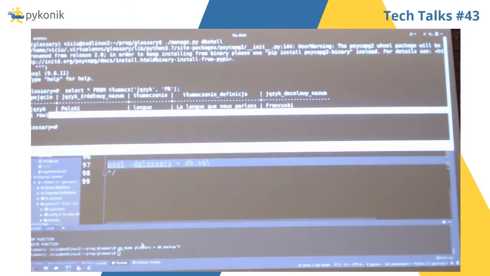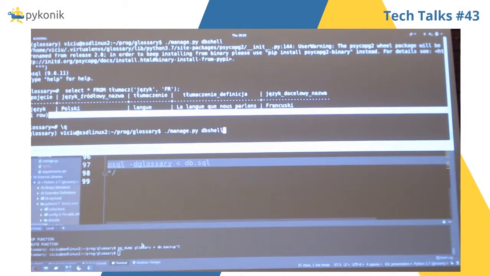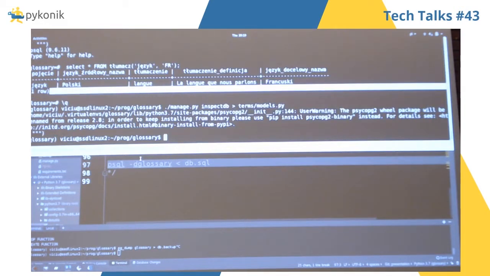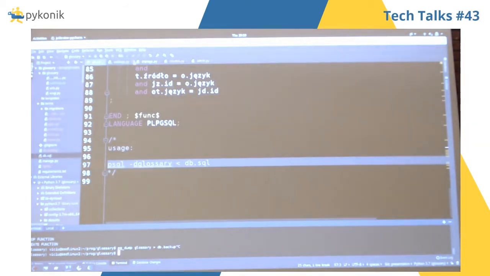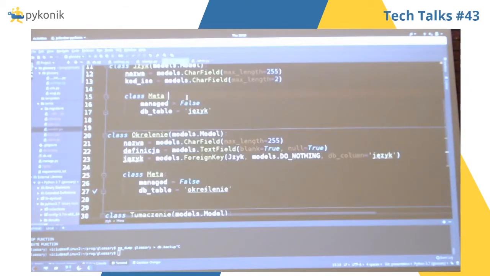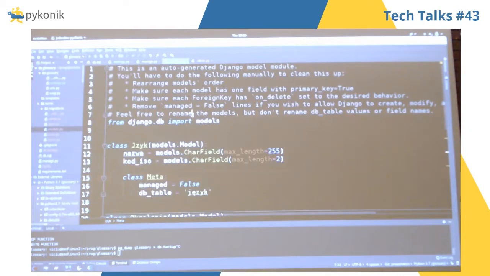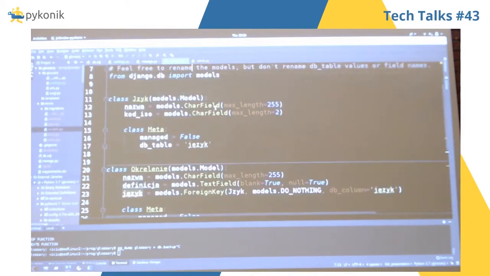Maybe I'll show it like this. So I'm going to use inspectdb and overwrite the empty terms models. Okay, so this happened. Let's see what we have here. As you see, Django has generated us some code.